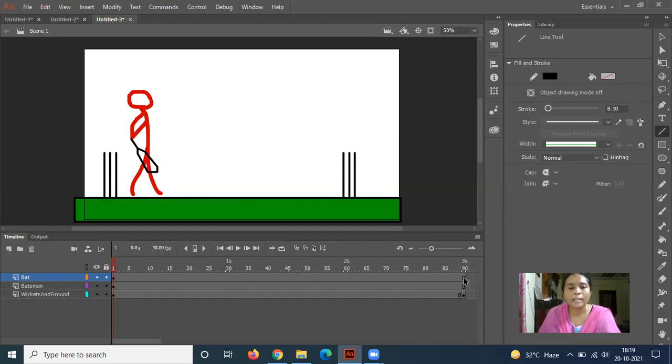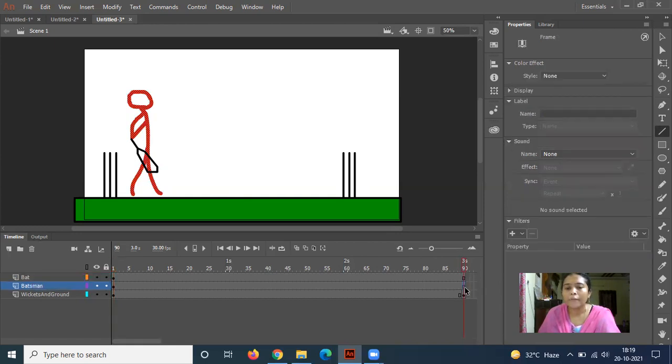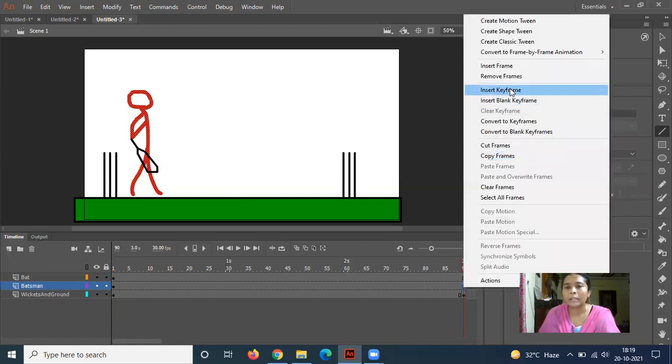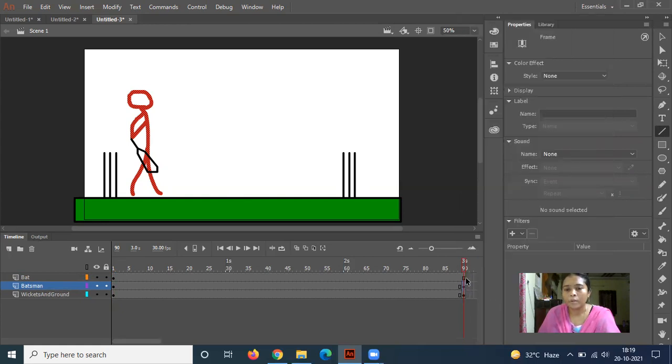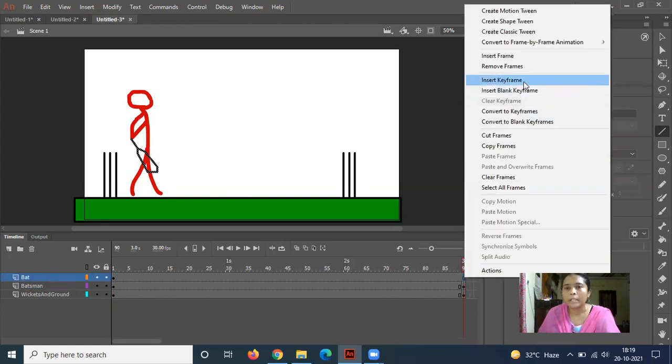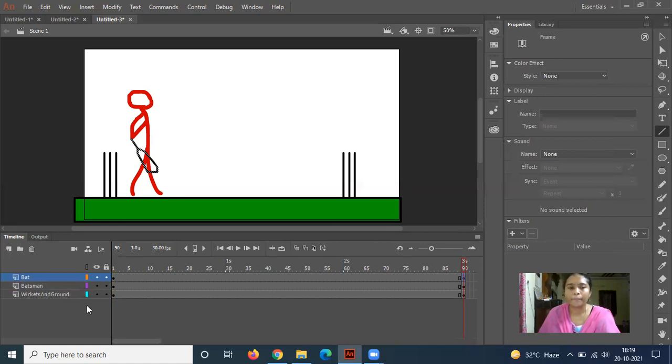So for these two layers, the bat and batsman layers, I'm inserting a keyframe at the 90th frame. So for this also, I'm inserting the keyframe. Now I have completed the task of ground, wickets, batsman and bat. The rest of the things are the bowler and ball.